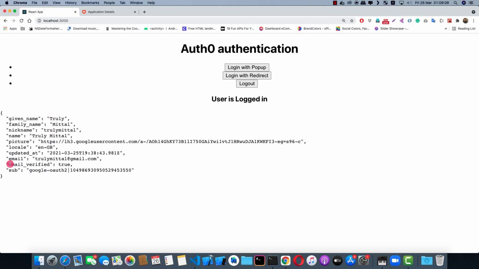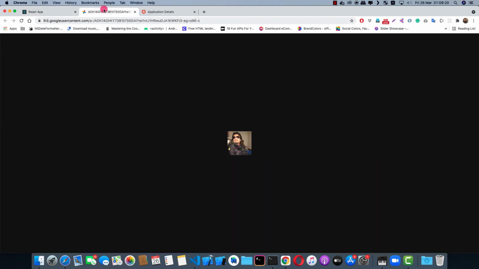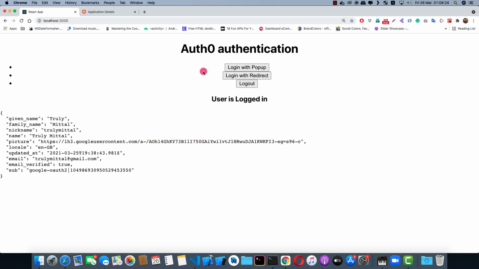Here we see that email is verified and it is coming from Google. And this is the auth ID. And then here we have the picture. So if we go to this URL, we already have the picture of the user account. So this is the image. So this is how we use Auth0 authentication on the front end.